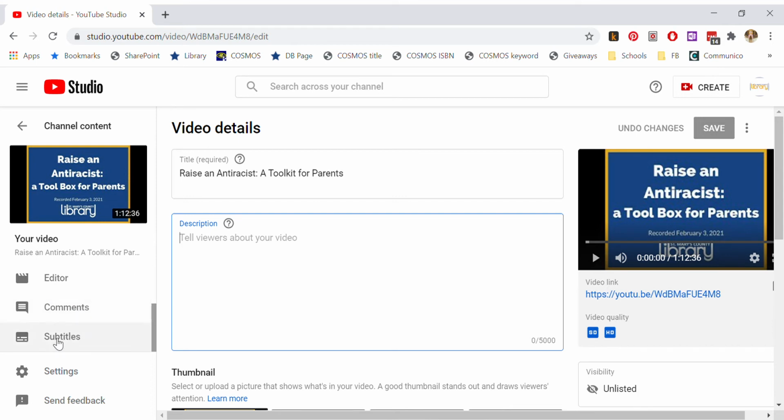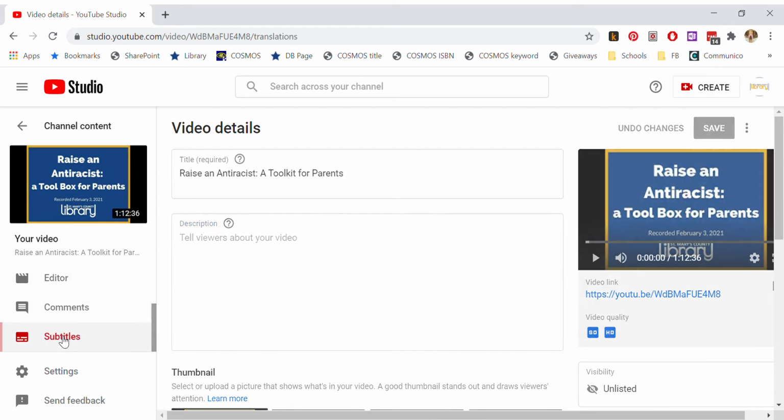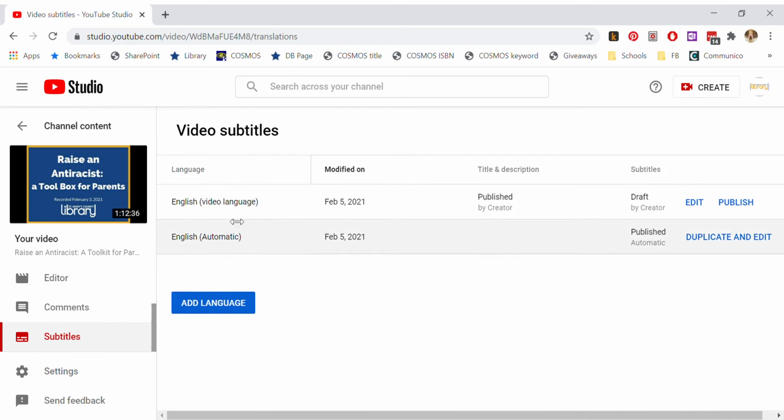So you're going to scroll on the left side menu to Subtitles, and it will show you the available captions for that video. So most videos, within a few hours of being uploaded, YouTube will generate an automatic version of captions, and these are done by artificial intelligence, and they're usually pretty good for spoken content, but need a lot of spelling, capitalization corrections, especially for proper nouns like names.